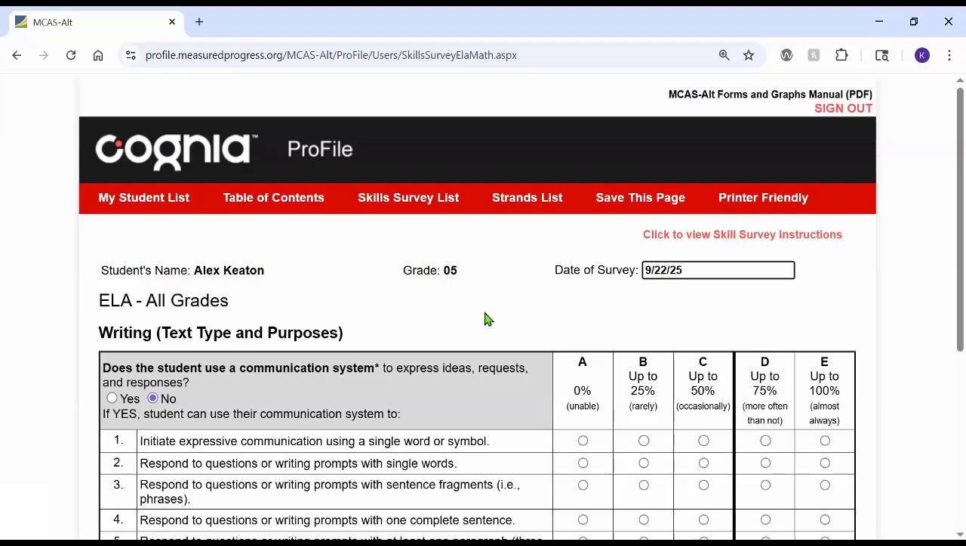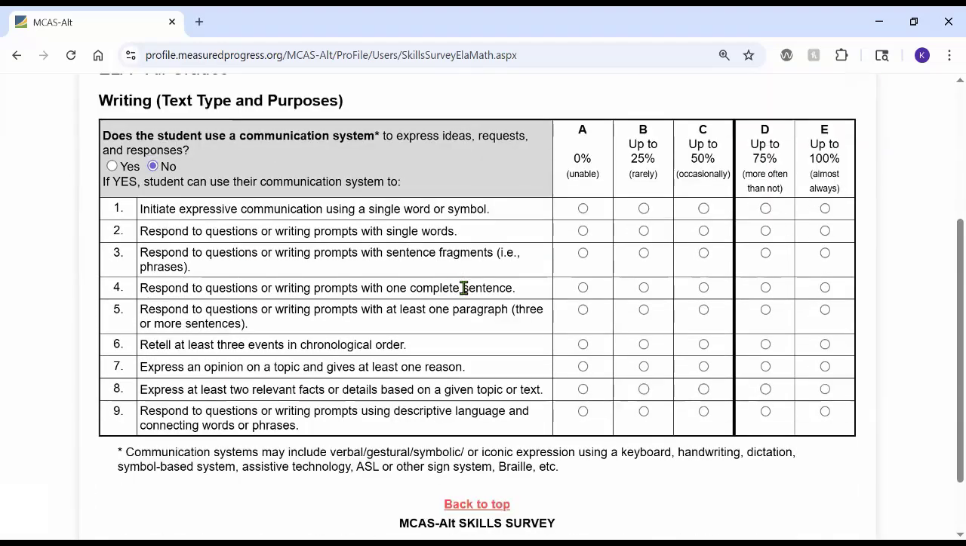And then just like all the other skill surveys we looked at for math and the other ELA strands, this time we only have 9 different skills to make a selection on. And remember, you have to make a choice in this case for each of the 9 that you see here. So you have to make a choice from either column A, B, C, or D, depending on what the student is able to do. So let's just drop some in so we can get past this. So we've made a choice for each of these.